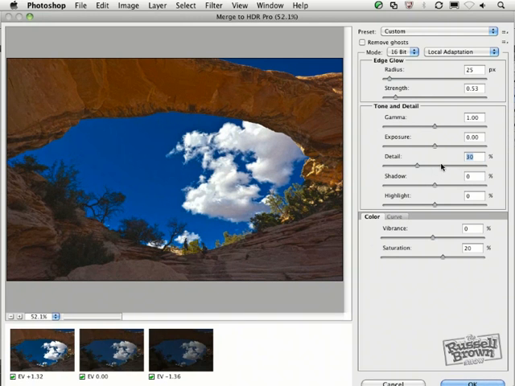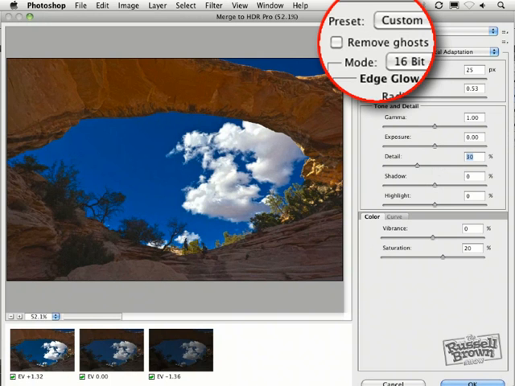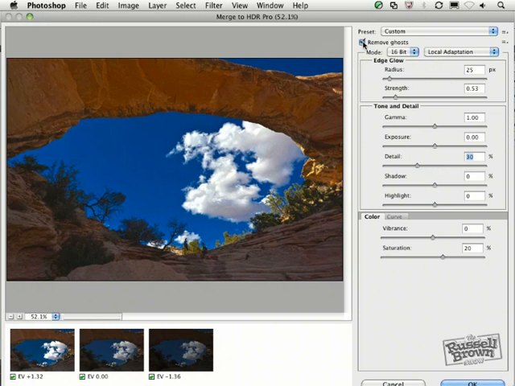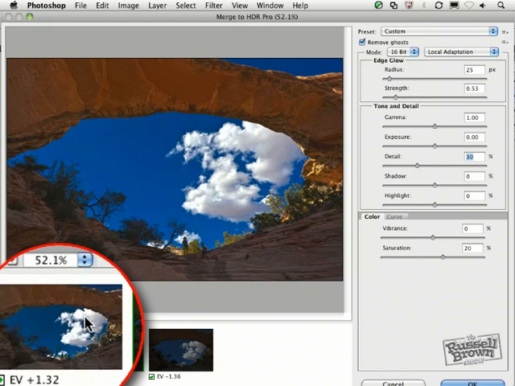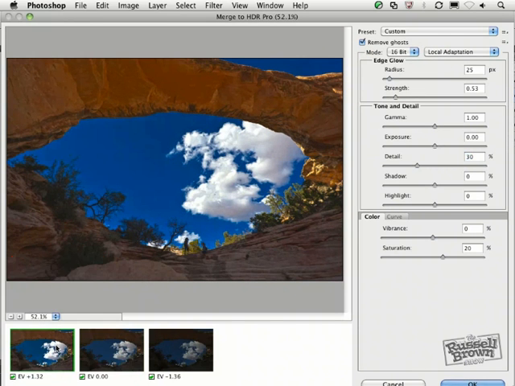The first thing I'm going to do is go right up here to the top to remove ghosts. Now, I recommend clicking on Remove Ghosts even if nothing's moving. I find I get a refinement, and I also find that I can adjust some of the artifacting I might get in my image by selecting Remove Ghosts, because I can go through, for example, and click on individual exposures within my set, and I can get different effects.